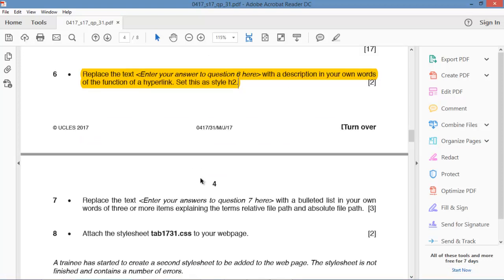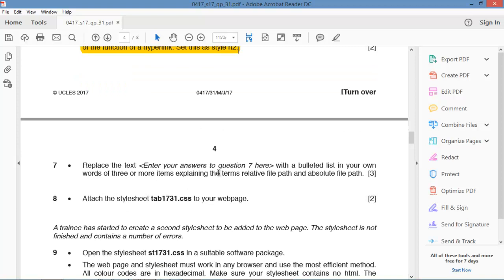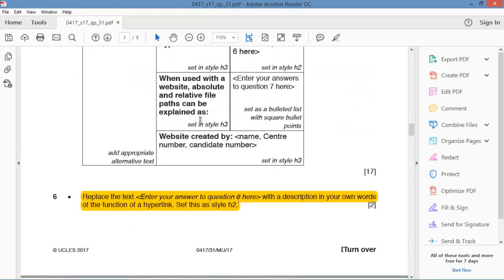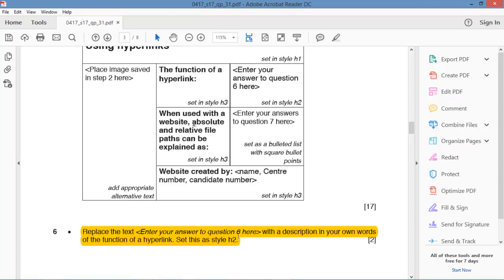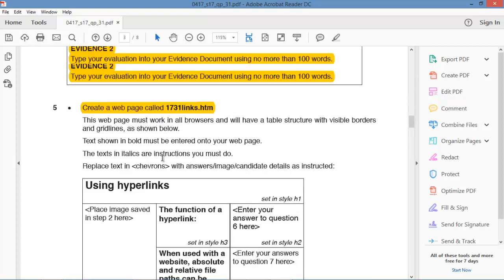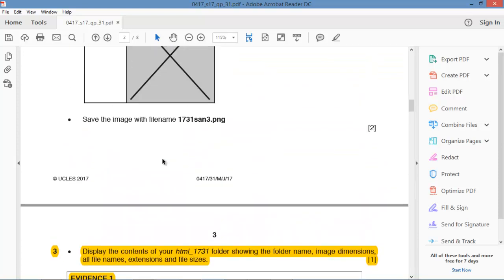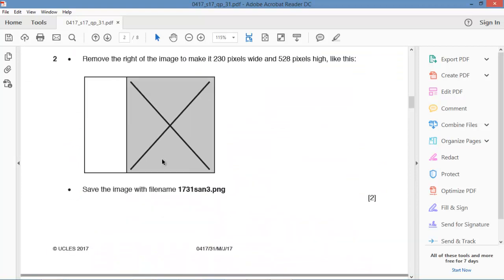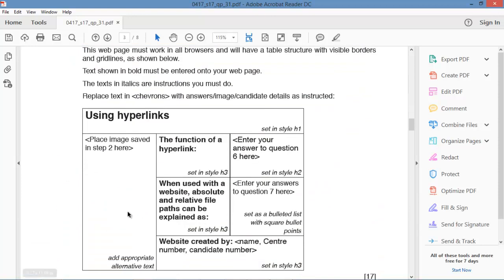So I have this. Replace the text, enter your answers to question 7. Where is the question 7? Alright, okay. So let me just follow what is here, because I don't have time to start reading all that. Add appropriate alternative image here. So I'm going to put the image, place the image saved in step 2 here. Alright, so what image we have in step 2? In step 2 we have this image, 1731 Psalms 3. So we're gonna add it here immediately.